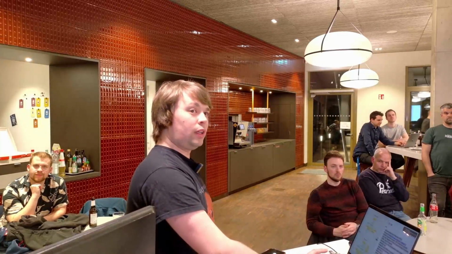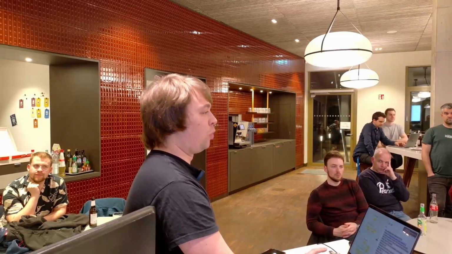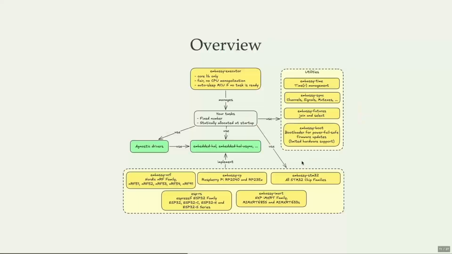Now, Embassy gives us something more than this. For example, utilities. These are utterly important too. The first thing that we have here is Embassy Time. This is for time and timer management, and I actually sneaked something of this already in the previous example, because time is not something that's in core Rust, so you need something that provides the possibility to manage time, and this is Embassy in this case.